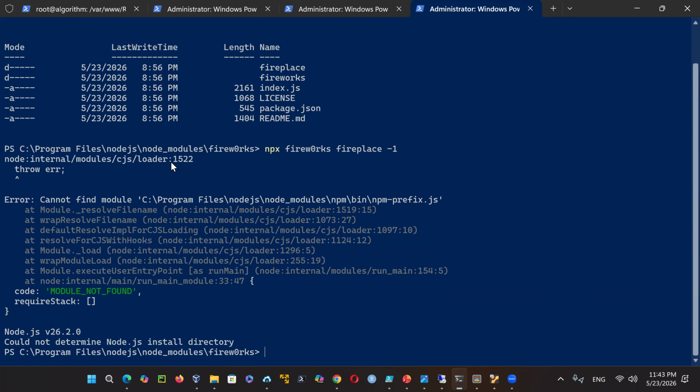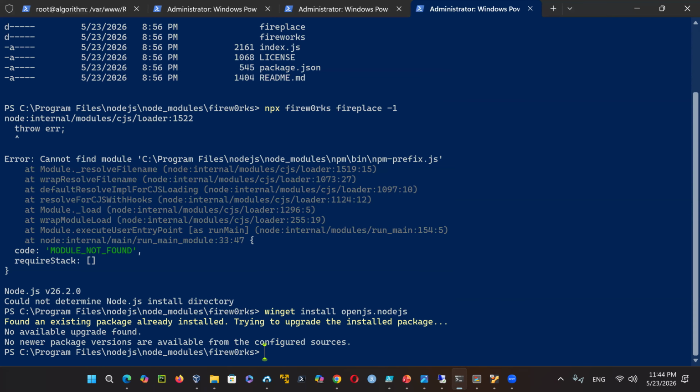What is the error? Loader internal module. Somehow the package got corrupted or something. It just says could not determine Node.js install directory. Oh, because earlier I was on the Go, I unloaded there. So I'm going to reinstall the winget package there. So I say winget install OpenJS.NodeJS. That's going to reinstall it.